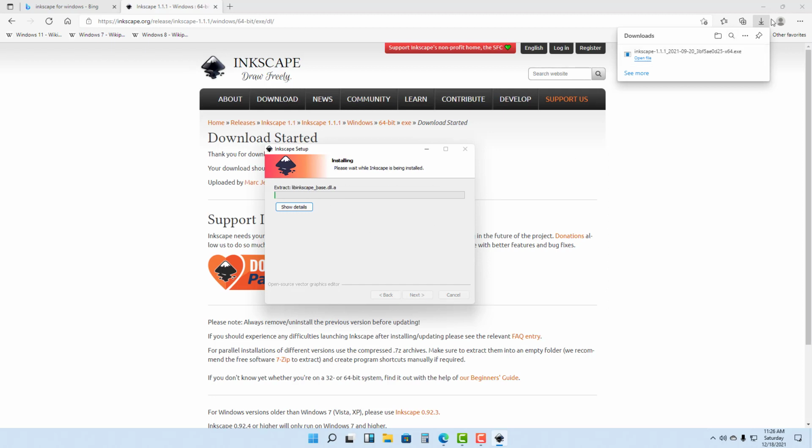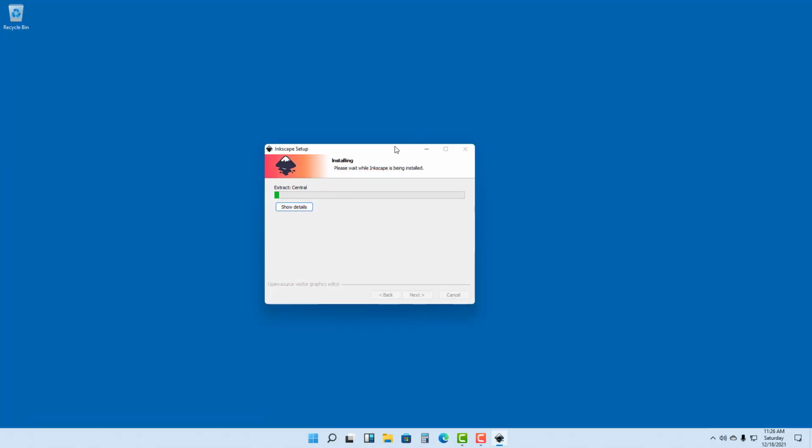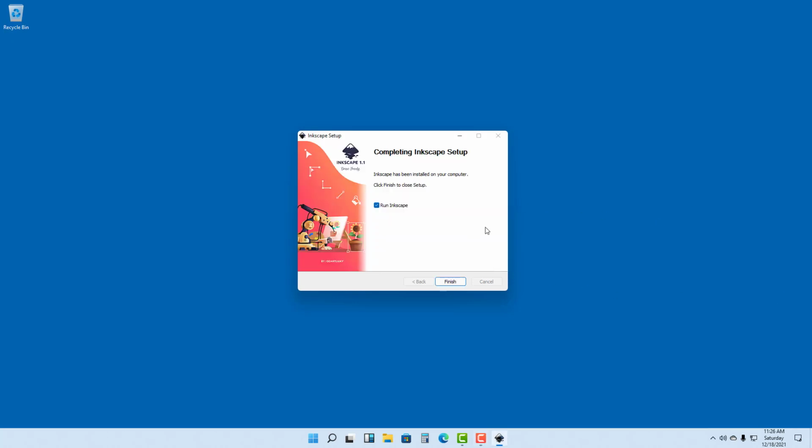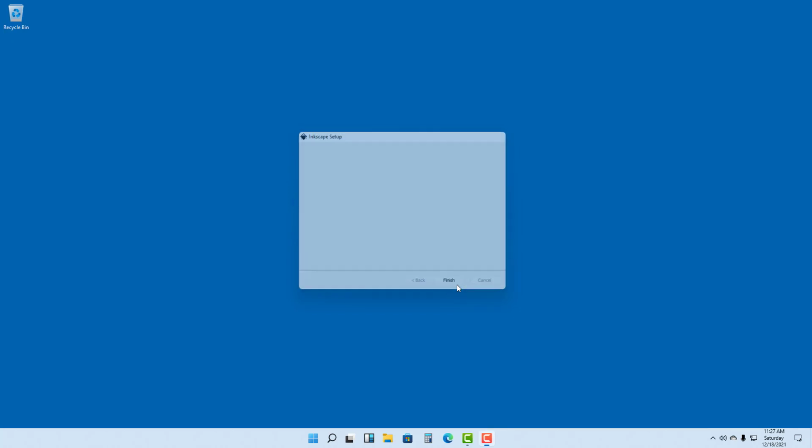I'm just going to close my browser because I do not need it anymore. So this does take a while, and it is installing all the essential files onto your computer for the application to run. And now you can see that the application has been installed. So I'm just going to uncheck Run Inkscape and click Finish.